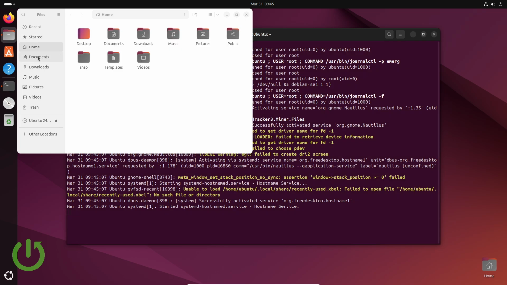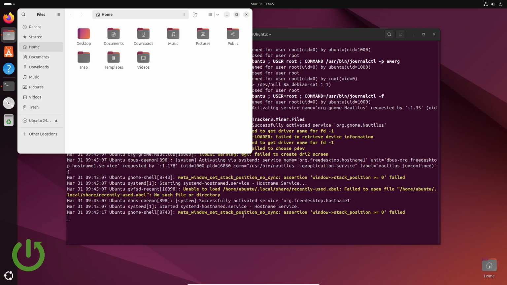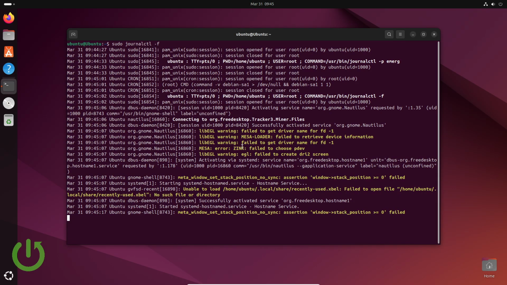I will go into documents. It doesn't really affect it, but again, I will open that. As you can see, set stack position, Windows stack position. So as I said before, we have some warning right there, but everything is working fine. This is how you can see the logs in real time. In order to stop that, you have to press Ctrl and C on your keyboard.